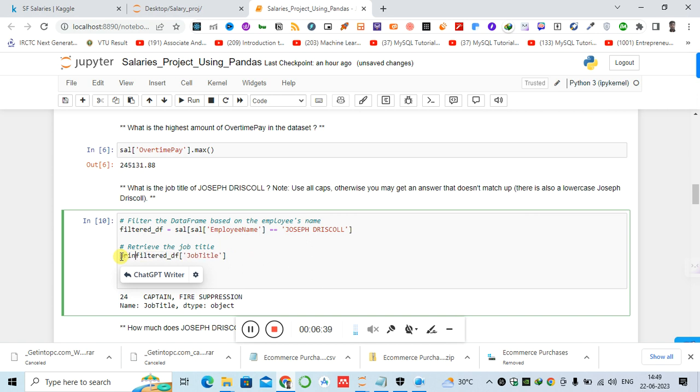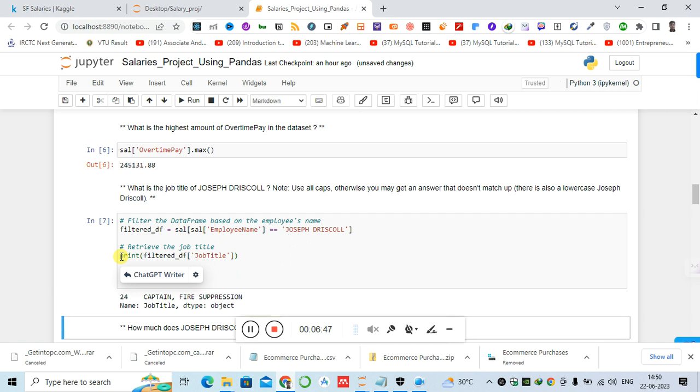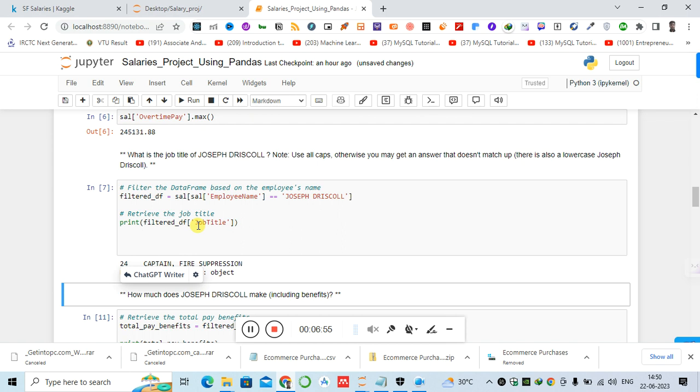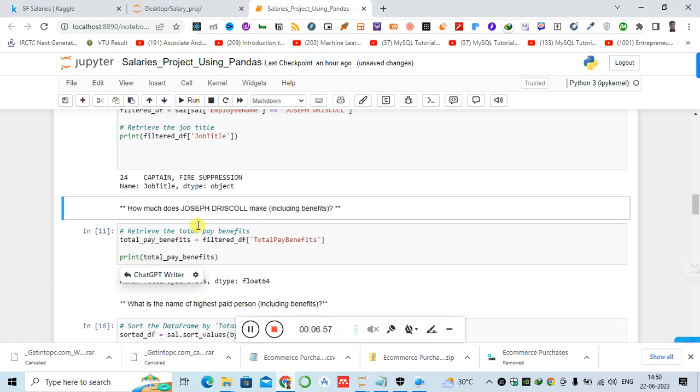You can write print of filter df, and if you just do it, you'll get the answer here. Got the idea, right? Same thing, folks. If you want to reduce the code you can do it; it's up to you. If you want to do it, then it's fine.